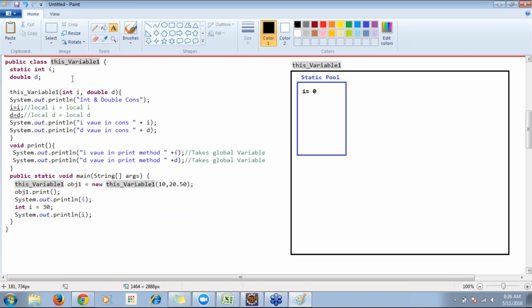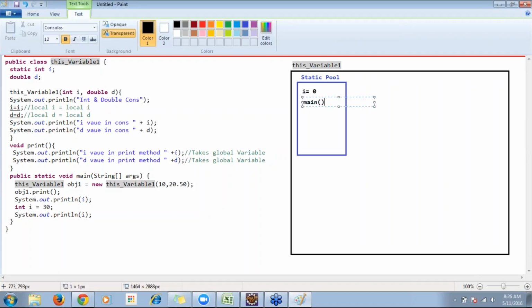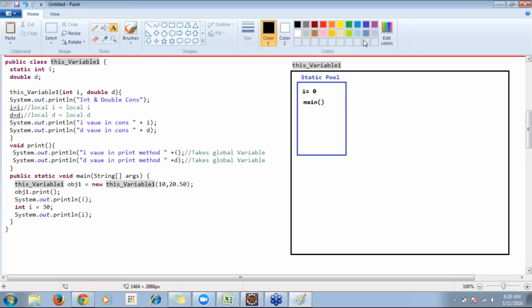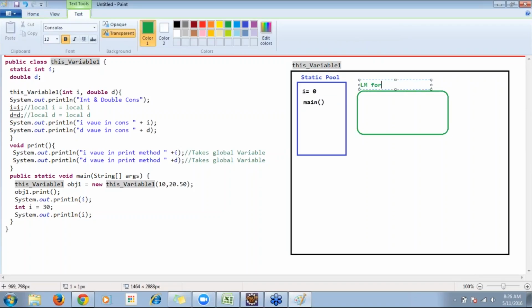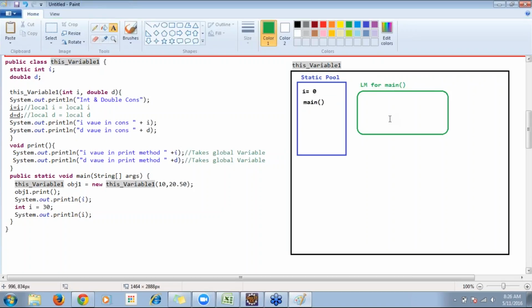Apart from that I don't have any static members, so I is 0, and then my main function starts to execute. It creates a local memory for main. Then in the main function, first I'm going to create an object for the this variable class. So I'm creating an object, and this is obj1.